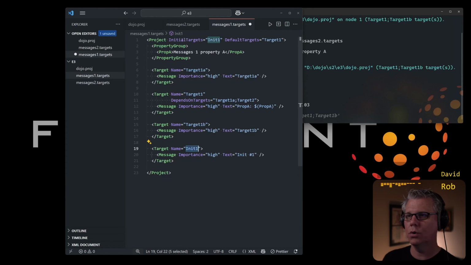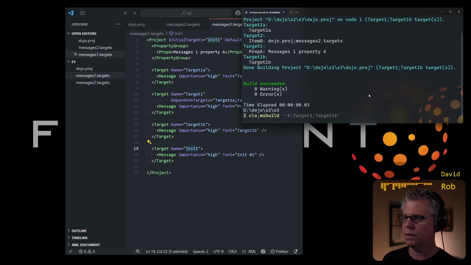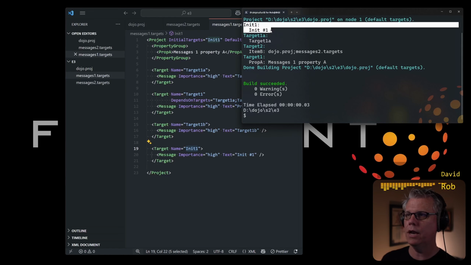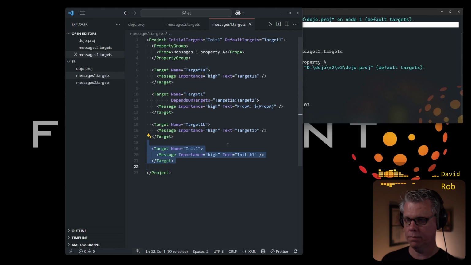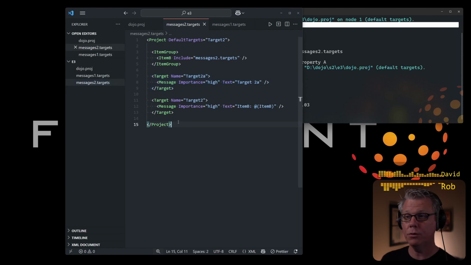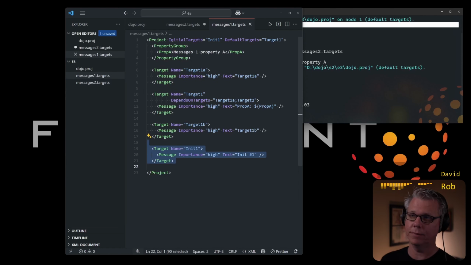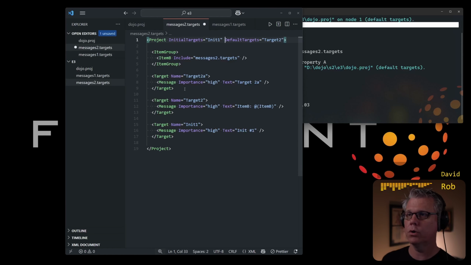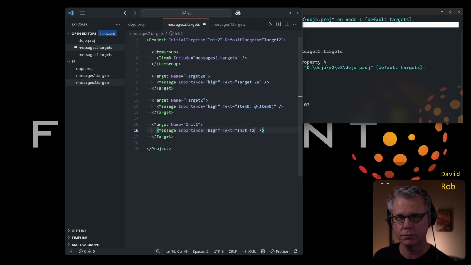All right, so because I set initial targets, let's see when init runs. Clear screen, MSBuild, run everything by default. Look at that. Init1 ran before all of my other targets. Okay. Which could be helpful, I'm assuming. Yeah, if you need it, it's vital. Sometimes you absolutely need it, you've organized the world such that you need to be able to initialize something here, right?